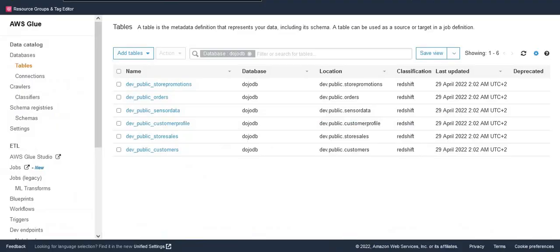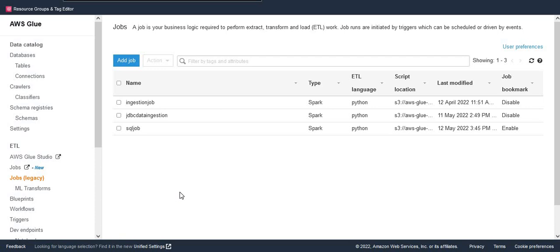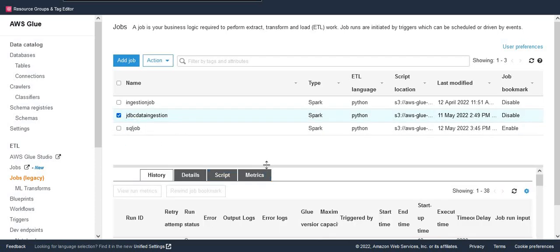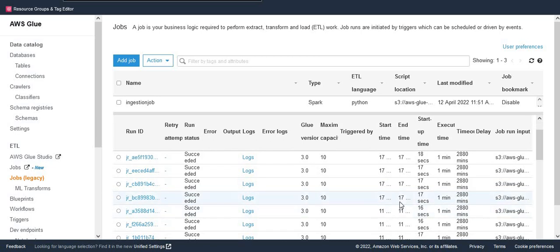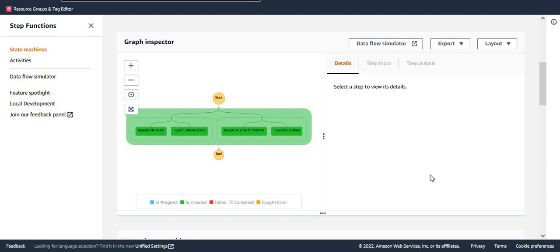You can also go to Glue, go to jobs legacy, and select JDBC data ingestion. You can see 4 instances of this job have run over here. There's no timestamp, so probably you can't check that, but yes, it has run. So you can see how you can create a single pipeline with a single job, but apply multiple transformations across multiple tables. That can really save you a lot in terms of development, and also enhance your flexibility and reusability.